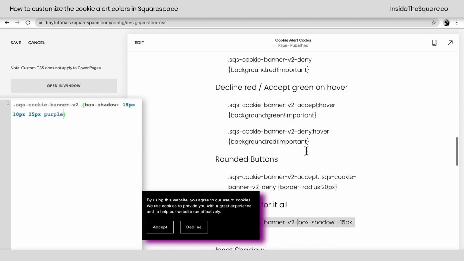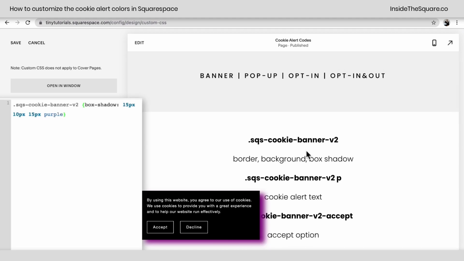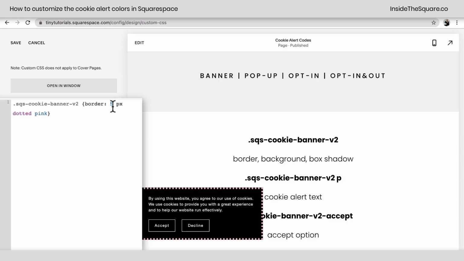Now I realized in the beginning, I actually said we were gonna give it a border and a background too, and we haven't done that yet. Let's go ahead and add that code right now. I'll say border, let's go 5px, dotted pink. Oops, I put a space there. There we go, put that value next to px, and now we have a funky little pink border for it.